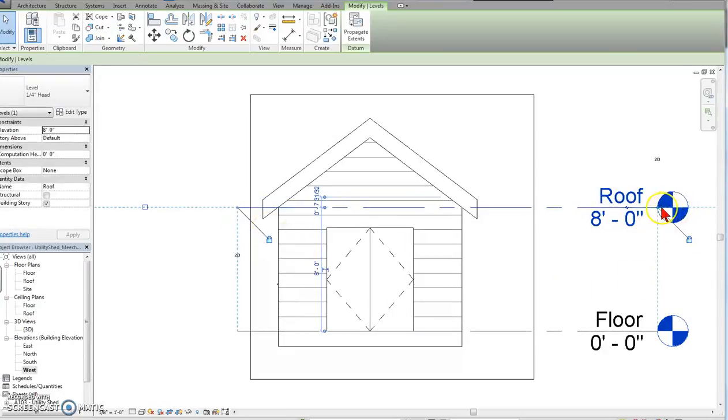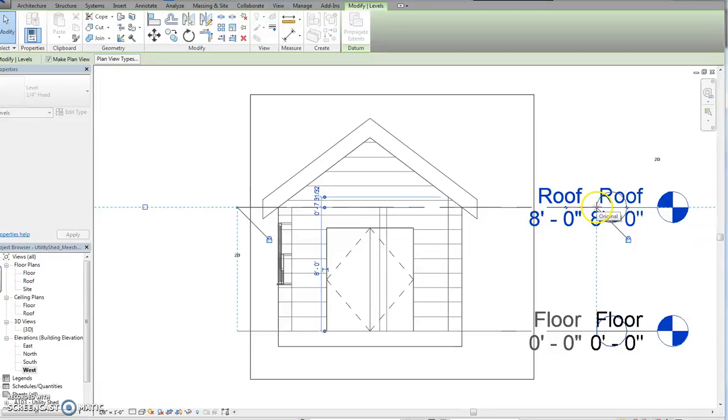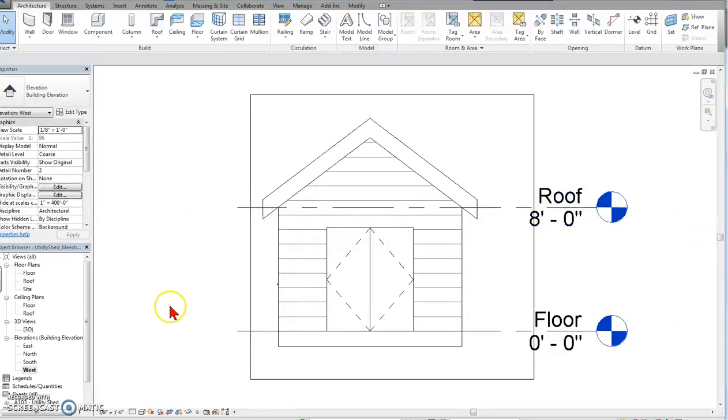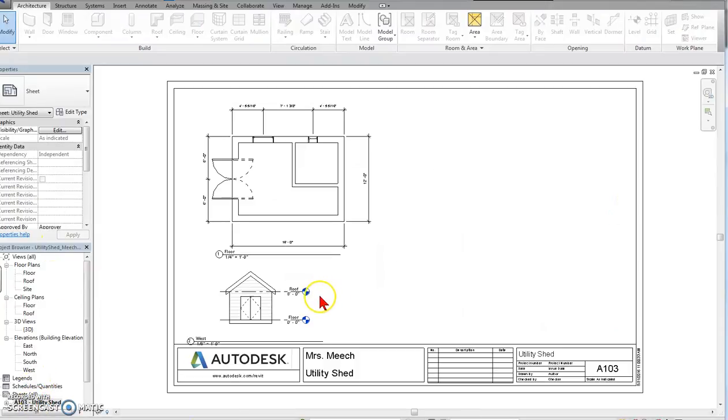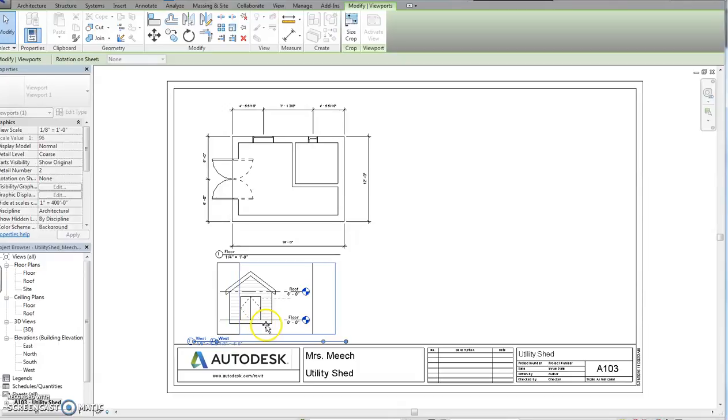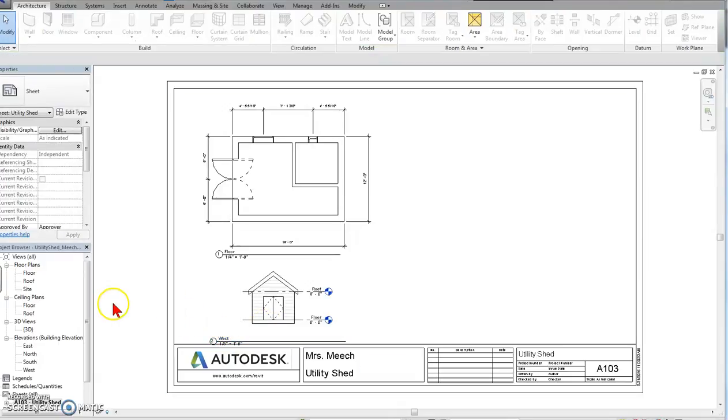You can also move the names over. They'll usually move in with the crop box, but if you want them a little closer, you can do that. Again, click the crop box off, and we'll go back to that sheet. So now you can see it's been updated. Same thing then, click away.